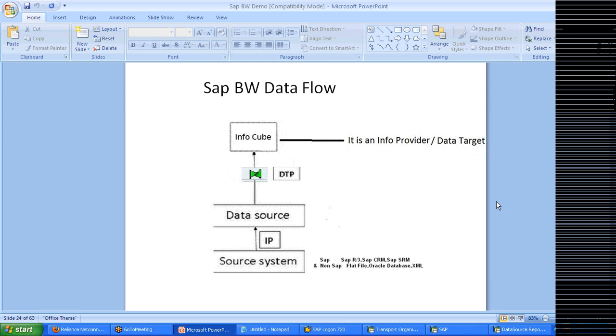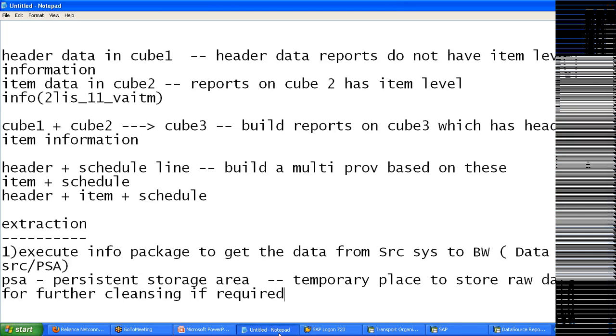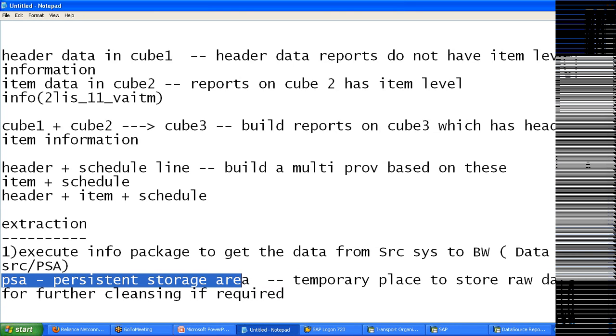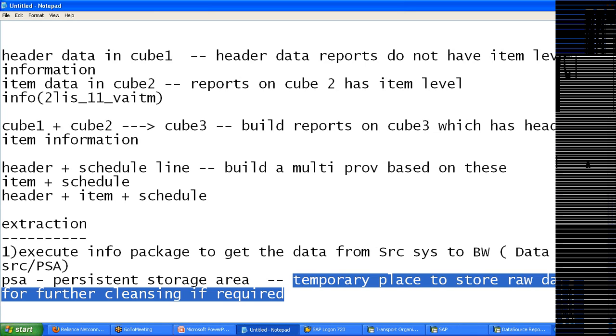So when I run an info package, the data is first brought into the data source or the PSA. Both are one and the same. The PSA is part of your data source only. Further, PSA is nothing but the persistent storage area. It is a temporary place to store the raw data for further cleansing.